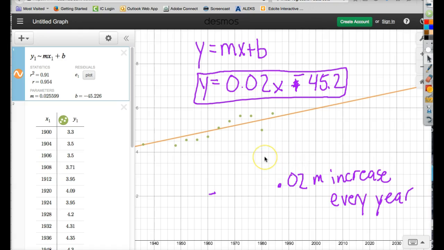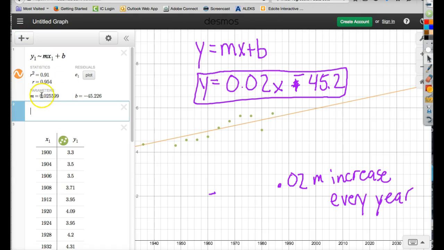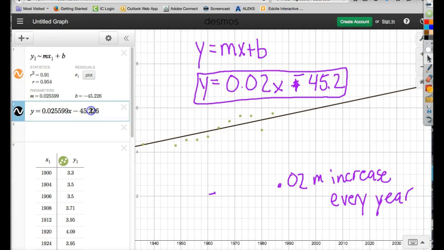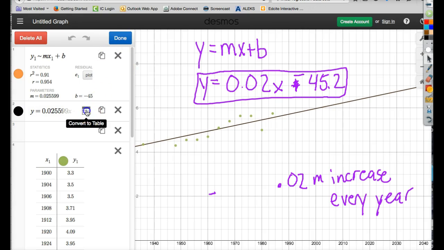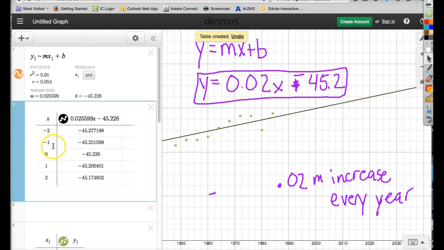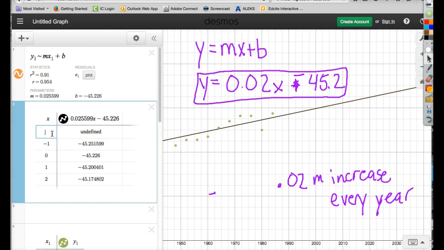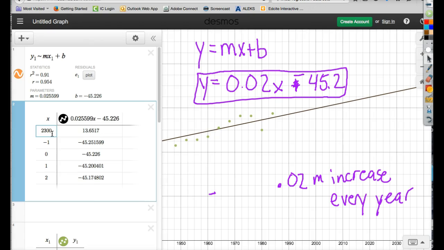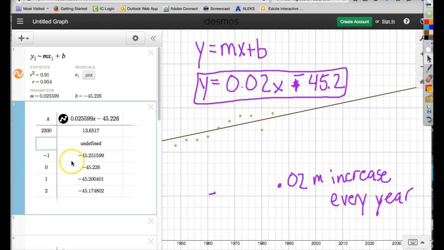And say you wanted to predict very far in the future, what you could do as well is just say, okay, here are my parameters in this. So I can just add in an actual equation, y equals. And now that you have this equation in here, that's the black one, that's why it's black, it's different from the orange. You can come up here and say, I want to convert this to a table. Now you can put in any year you want, and it'll just tell you. Let's say 2300. You can expect 13.6 meters.